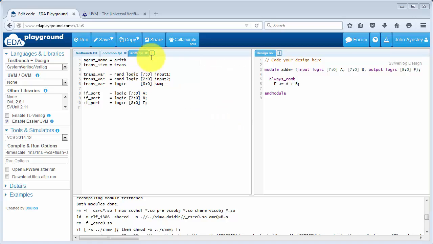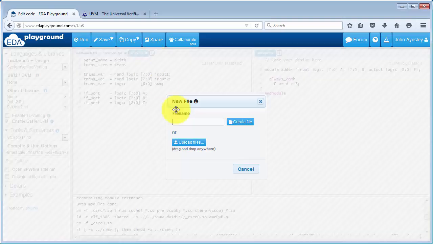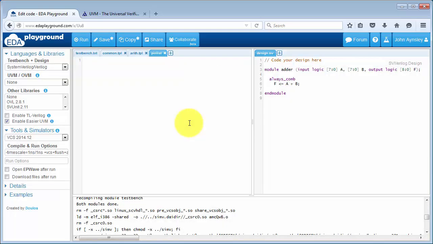So now we'll add a tab for our pin list file. Click on the plus again, the file name is always pinlist, and then we fill in the contents of the pin list file just as I've shown you. So we've got the arith_if section and 3 connections to A, B and F. Do remember to put in a carriage return after the last line in the file.